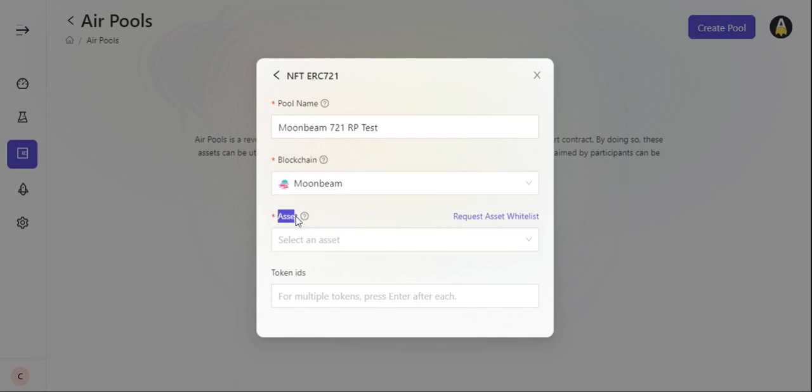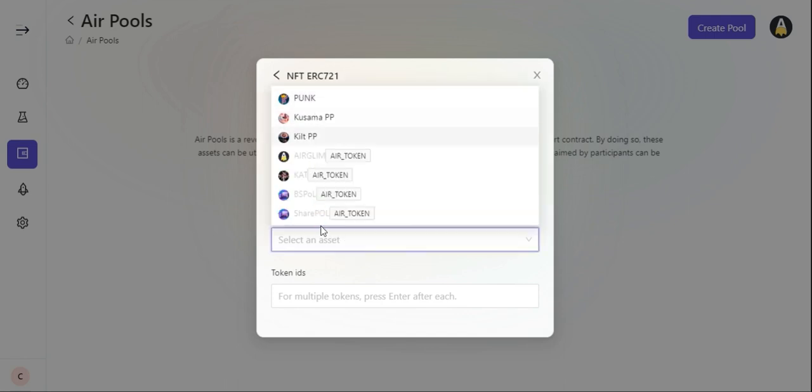Now, for the asset, these are the assets that you want to give away as a reward, right? So you need to select those from the list and see if your asset is available or not. What you're seeing right now, Airglim, Cat, and BS Pool, these are actually Air tokens, which is a very different concept, wherein you can create your own NFTs and deploy them on any blockchain that you want to. But these are not available for your AirPool rewards. What you can see is that there's Punk, Kusama public pressure and Kilt public pressure that are available and whitelisted.